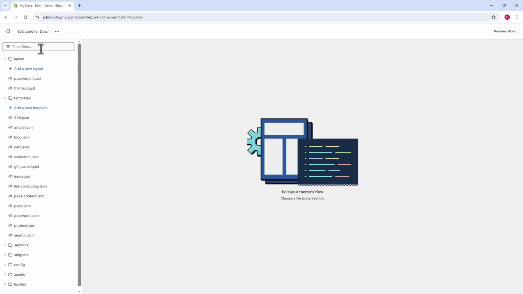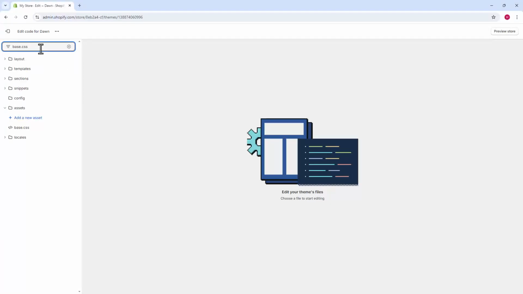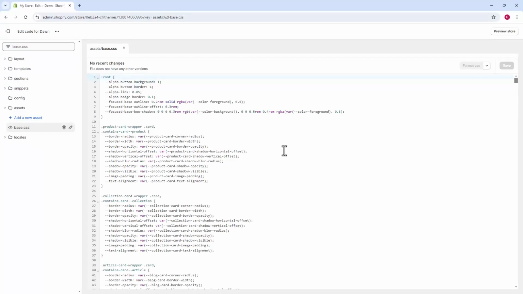In Filter Files, search for base.css. A file named base.css will appear. Click it to open your store's appearance script. All store appearance code is here.